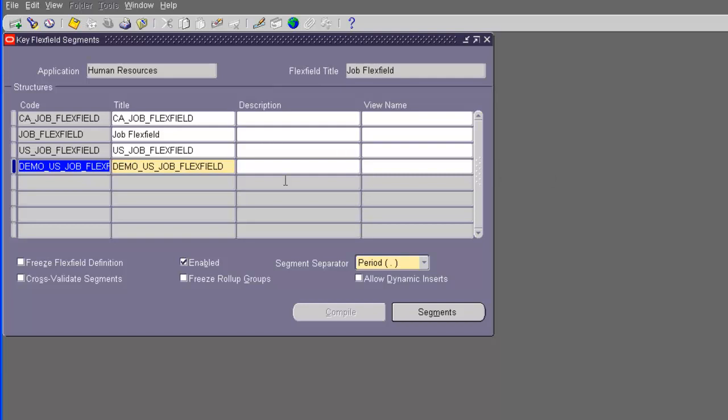Once this is saved, it's important that you check these 2 checkboxes. One is called allow dynamic inserts. This will let you enter new jobs when you're creating the jobs, and this is a must. You have to have this checkbox checked in order to create new jobs. Otherwise, it's not going to let you create the jobs. Now, once you have this, you are going to freeze the flex field definition. It is again important that you freeze your flex field definition before you can use it.